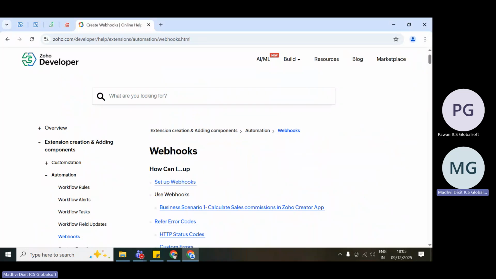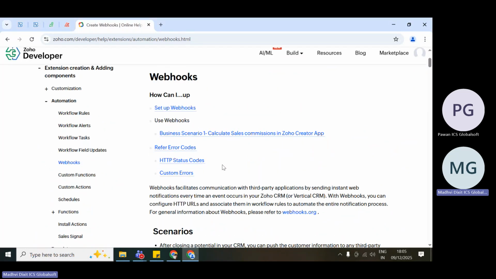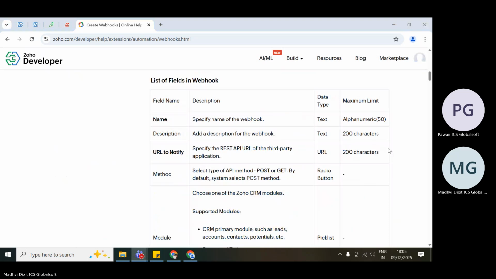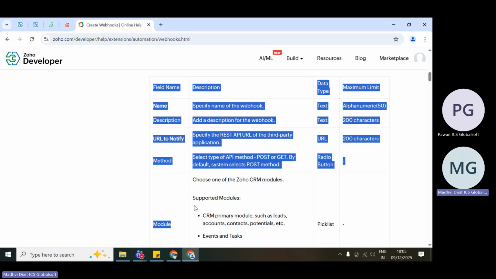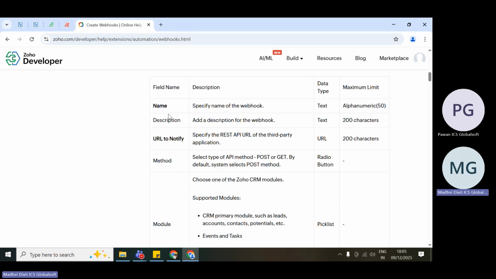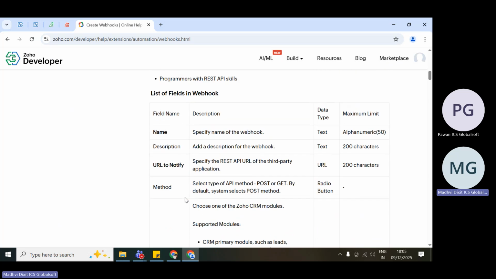Okay, so the webhook concept we are just looking up. This is the field whenever we are creating the workflow. What are these fields, like URL and method? What is this module? First, the name of the webhook: you can put any name as per your choice. Description also you can define in a few words regarding what the webhook is for.